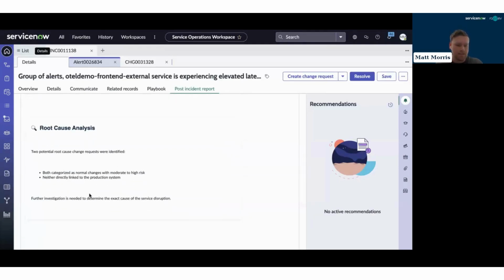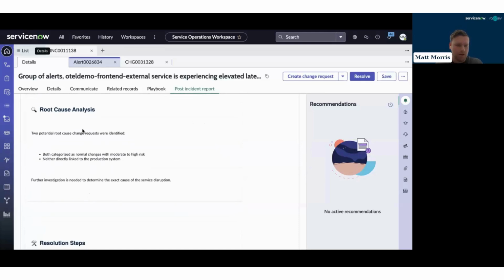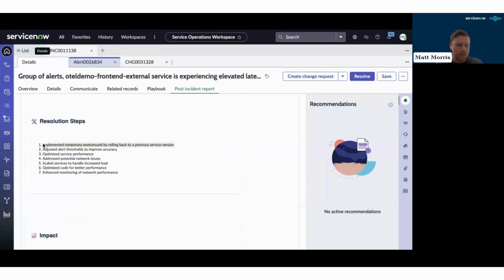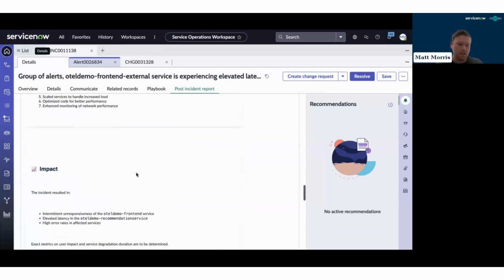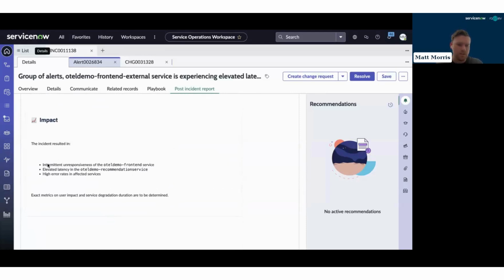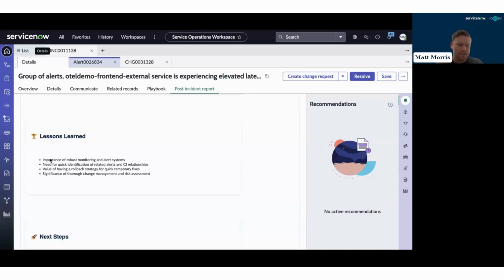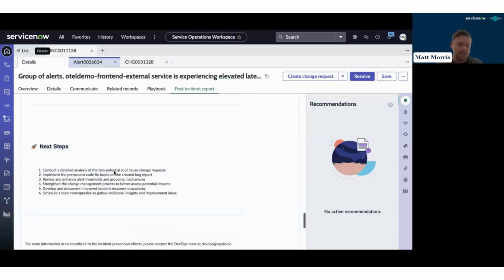It gives us a root cause analysis, right? And it tells us there were a couple of change requests that were identified as possible root causes. For the resolution steps, it says we implemented a temporary workaround. We adjusted some alert thresholds based on the context it got from some of our alerts that came in, and we optimized the performance and ultimately got to a place where we could fix those other alerts. The incident resulted in some issues on a couple of our services, and it says our exact metrics are to be determined. Lessons learned: it tells us it's important to have robust monitoring, quick identification, and that a rollback strategy is key. And it tells us some next steps.